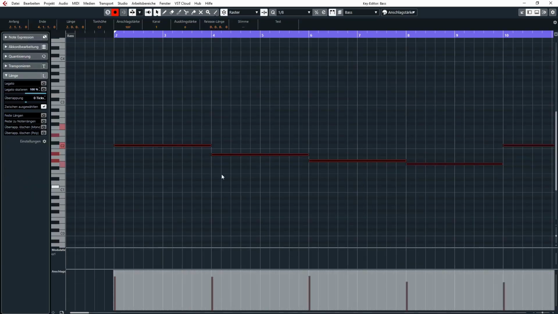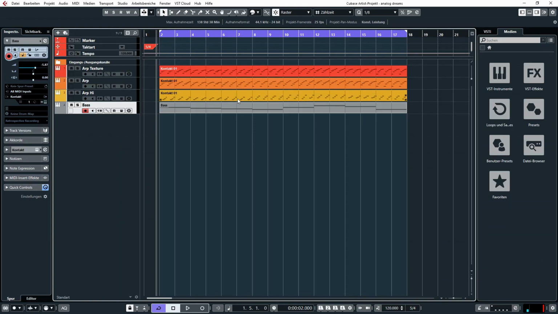Quantize. Here we go. So what I want to do now is arrange this a little bit, because what I have right now is just the loop, and I want to put a little intro maybe before and let it develop a little bit more. So yeah, I'm gonna do that right now, and I'll see you afterwards.